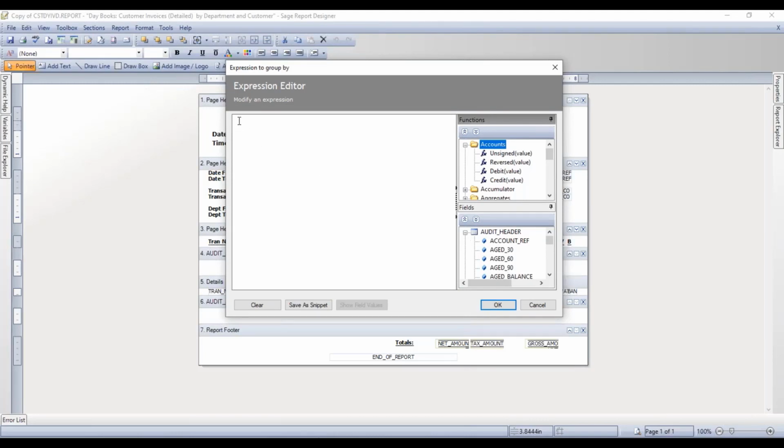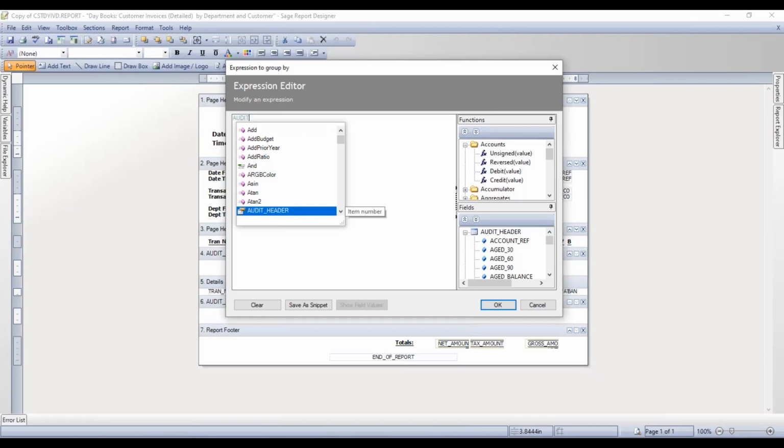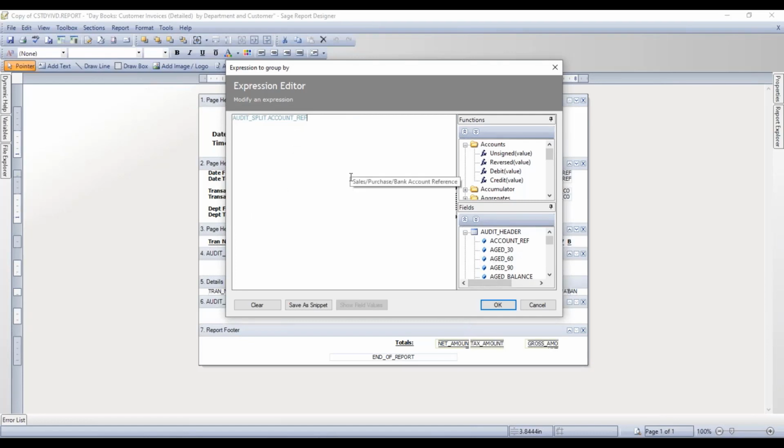This time, I'm just going to click my mouse into the main window, and I'm going to start typing the word audit. You can see the drop-down appears automatically. I can now scroll down and select Audit Split. If I now press the full stop on the keyboard, a new drop-down appears with a list of data fields, and I can select Account Ref from there. So that's exactly the same result as adding the field from the Fields panel at the bottom right.